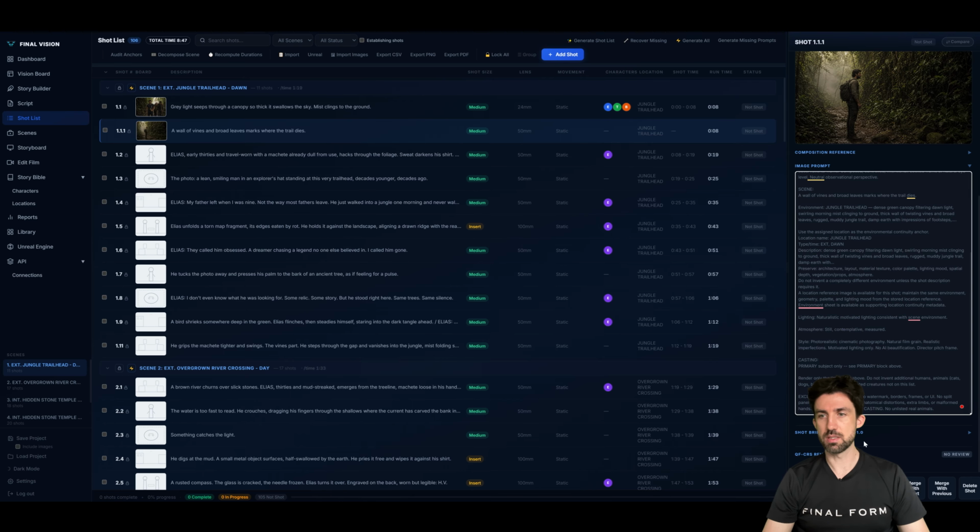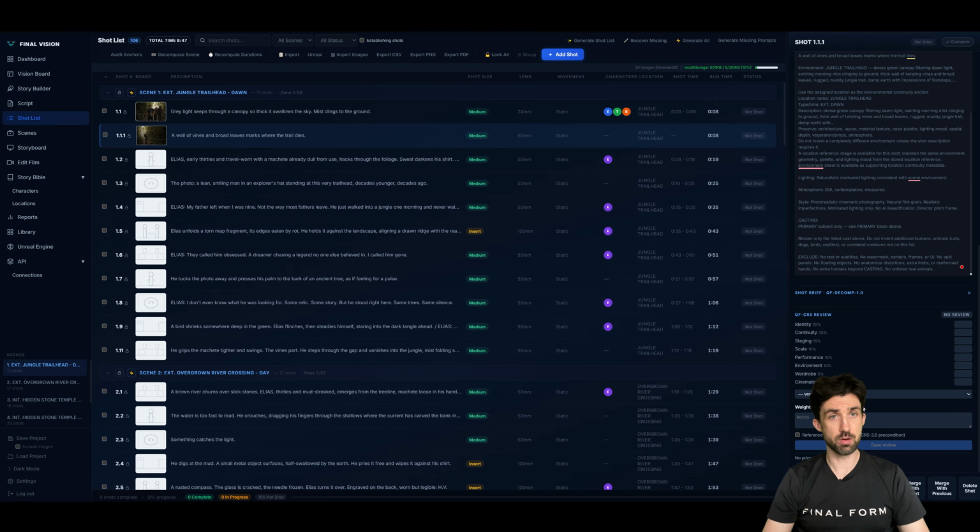What we can do is that once we have generated an image, we can rate it. This is going to give the app the information, so next time it generates, it'll do better.